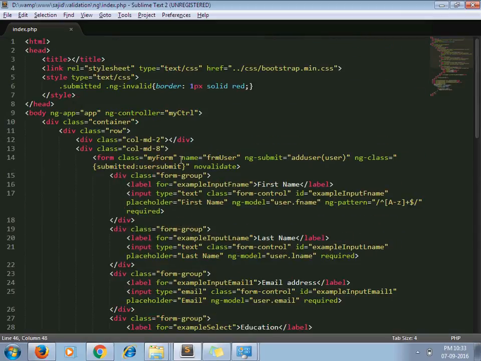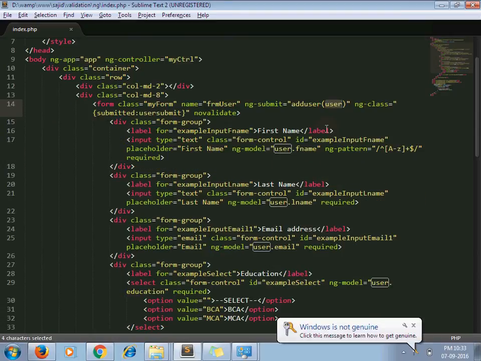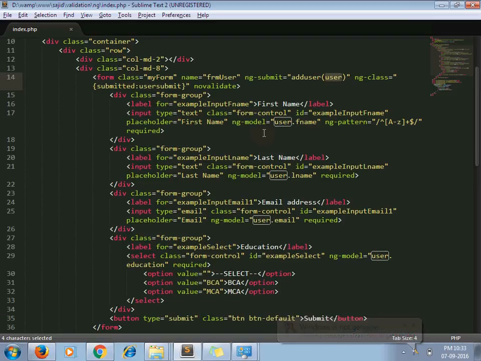I have given name to my form, ng-submit. I call function addUser. ng-submit means form gets submitted after clicking on submit, and I pass user to that function, and I use this user to build ng-model of my input fields. Here you can see for first name I write down user.fname, for last name user.lname, for email address user.email, and for education user.education. And at last I pass user to the addUser function.